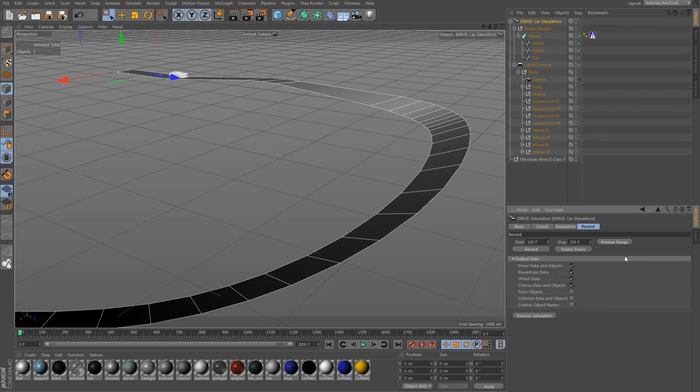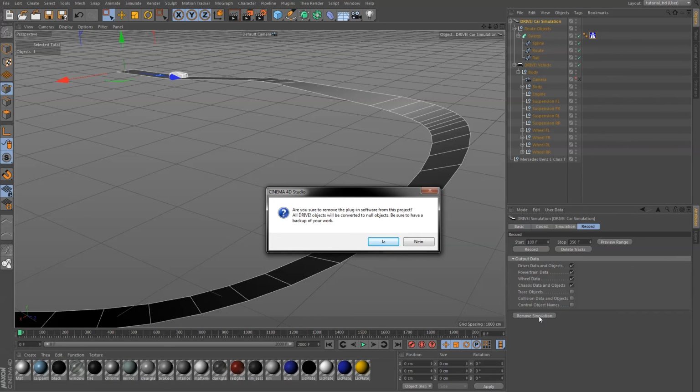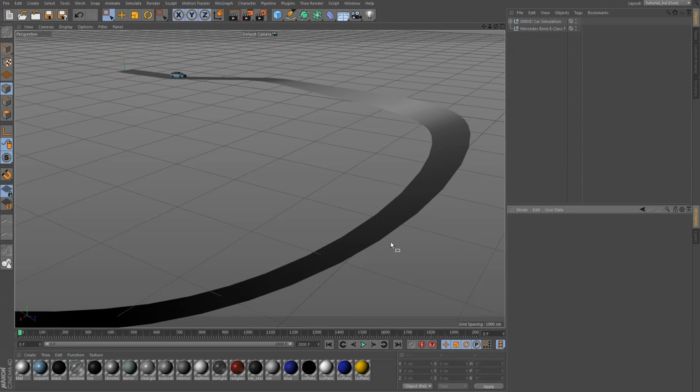If you want to render on a render farm or on machines where Drive is not installed, you can completely remove the plugin from the project, so that renderers won't output missing plugin errors. Certainly, you should then save the project with a new name, because that step cannot be undone.